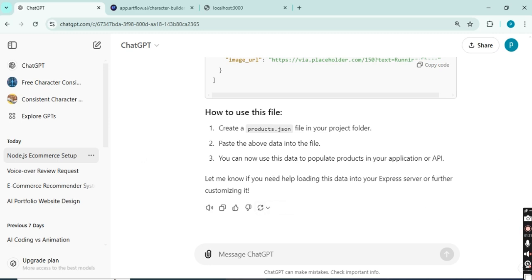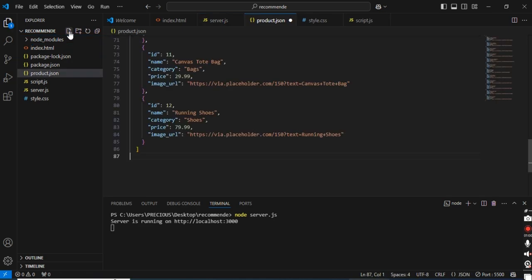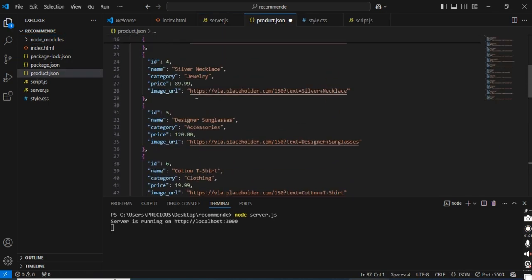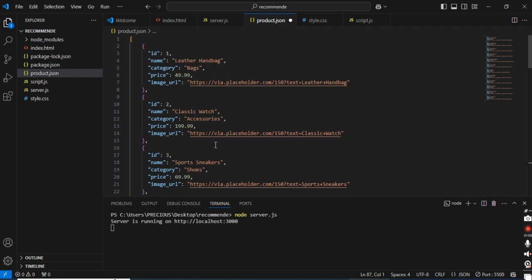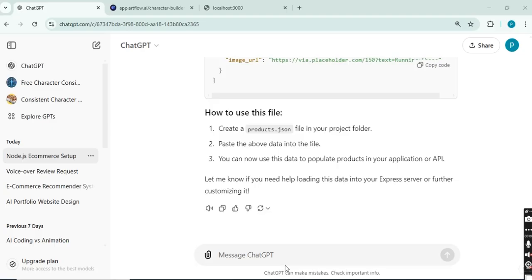our e-commerce recommendation system. It's straightforward but important, as it provides a foundation for how we'll handle product data throughout the rest of the project. Once the file is saved, we're ready to proceed to the next step, where we'll integrate this data into our application.